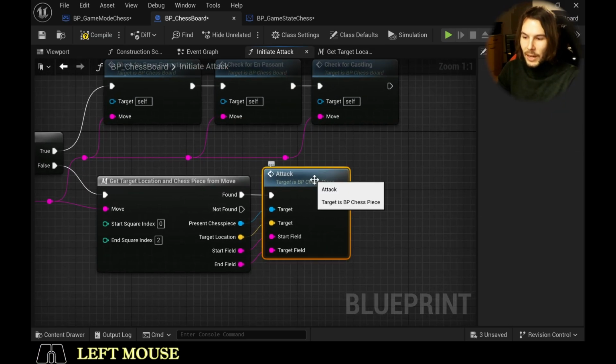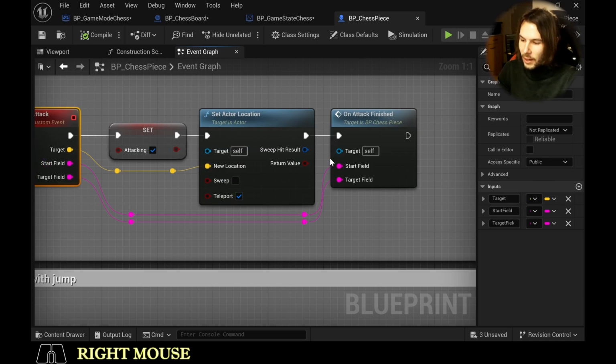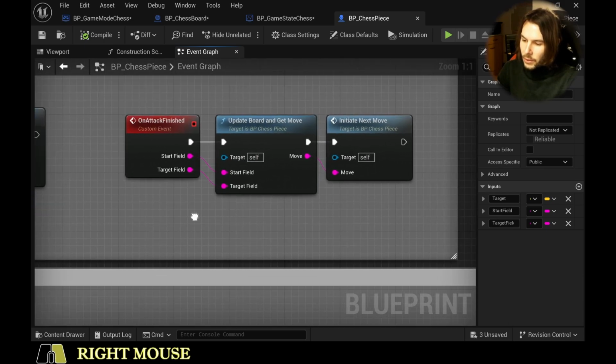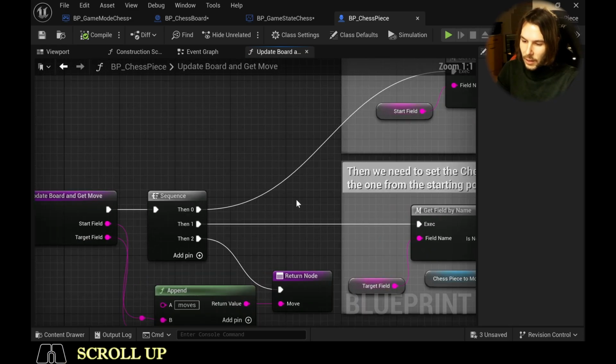So then we go into attack, and the attack is just, we set our attacking mode inside our chess piece. Then we have our target, we set our actor location, so the chess piece which we currently want to move, to teleport to the new location, and then we call on attack finished, which we provide with our start field and target field. And on attack finished, you can see is right here. So then we update the board and get the move. Yeah, let's quickly check that as well.